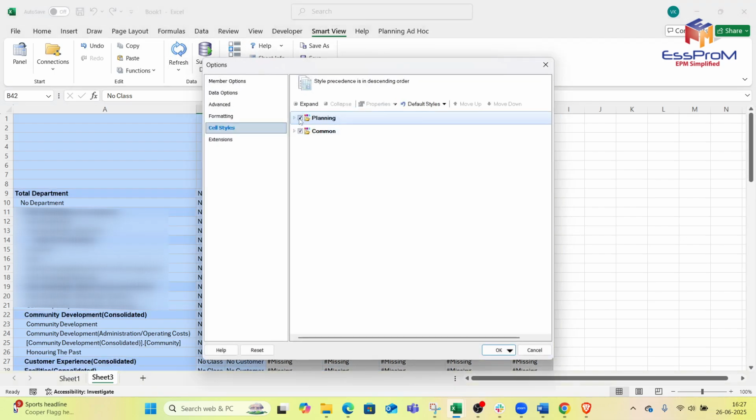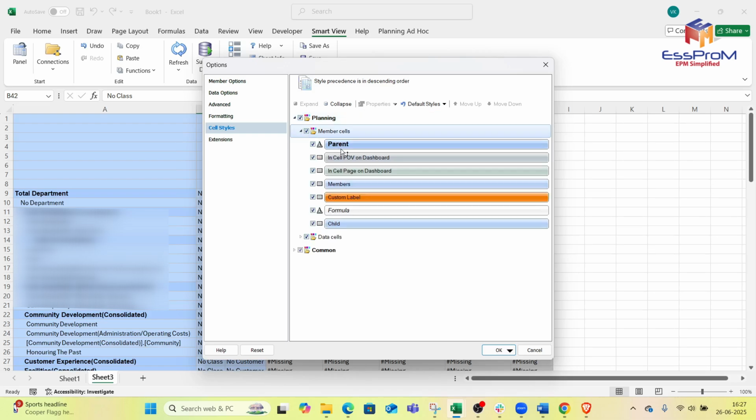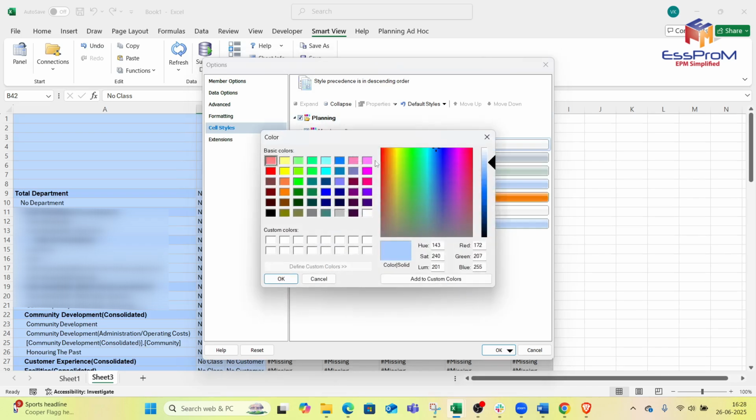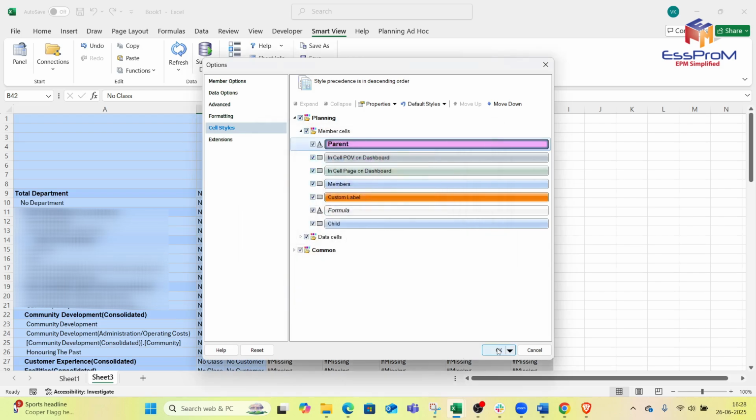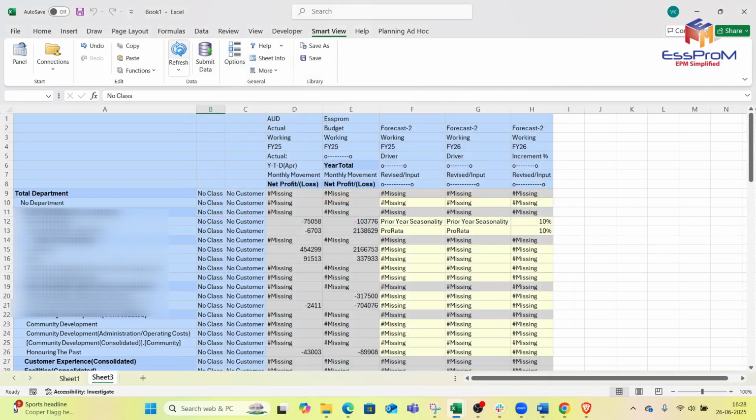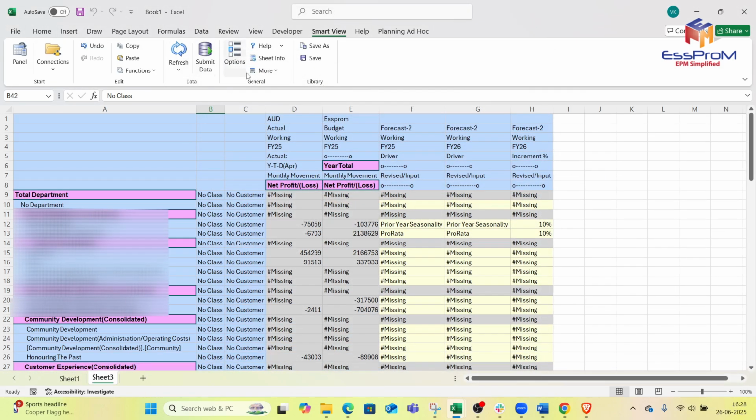Similarly, you can explore and customize the background color settings within the Cell Styles section. This allows you to visually differentiate various members or data types by applying distinct background shades. In addition to color customization, you can also apply borders to selected cells, helping to clearly define and separate sections of your report for better readability and a more professional presentation. These visual enhancements contribute significantly to the overall clarity and usability of your SmartView reports.